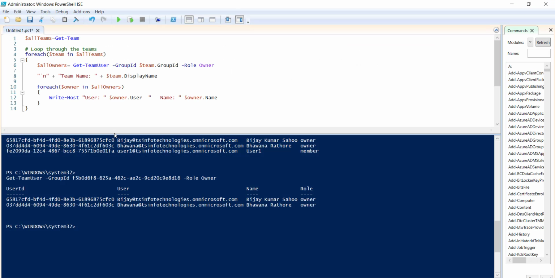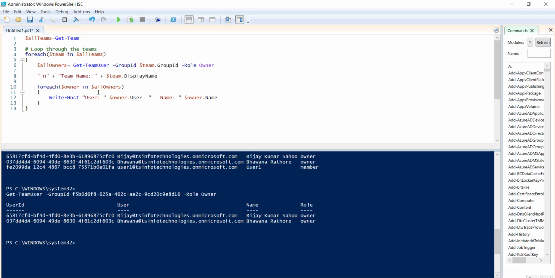So you can see in this case what we are doing is getting all the teams, then doing a for each for this particular team, and for all owners we are using Get-TeamUser with the group ID. For each team we can get the group ID by passing dot group ID and then role owner, so that we will only see the owners. Then I'm putting a line break, so team name, and then for each owner we are trying to get the owner name. User or owner, you can just say, just not to keep any confusion here.